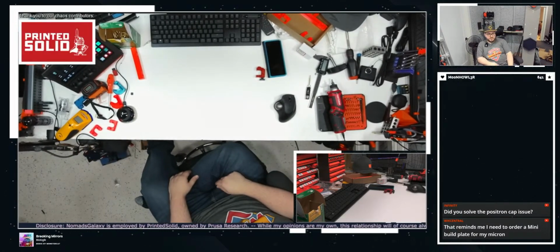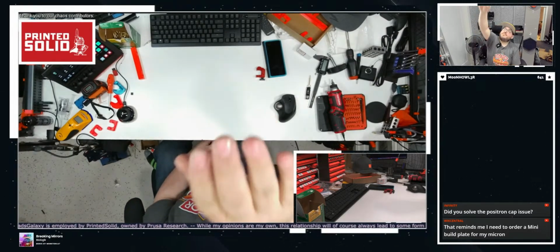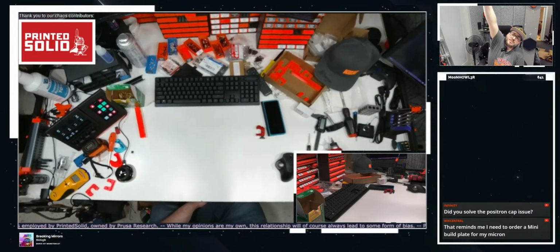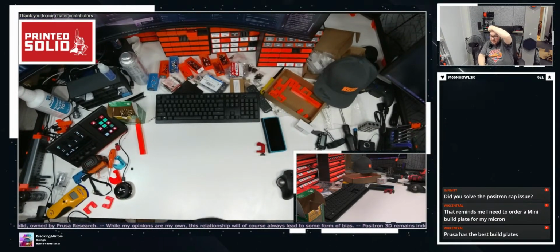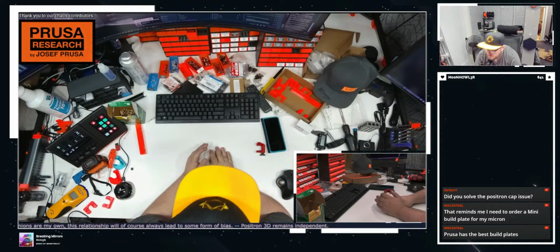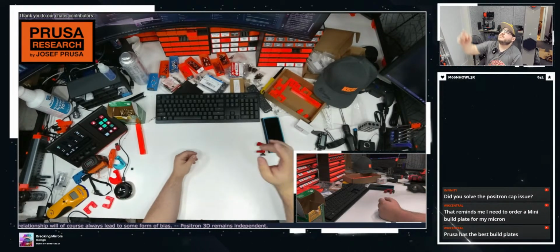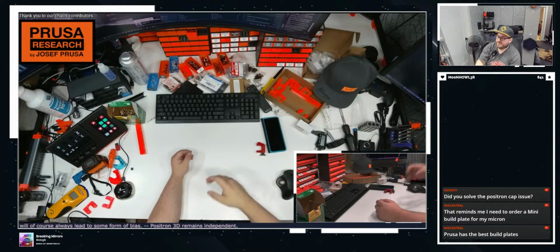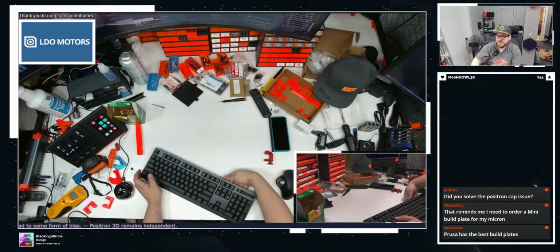I need to order a Prusa Mini plate as well. I just need to. There we go. Prusa has the best build plates. They do have really good build plates. I'm not a fan of their smooth PEI. They work great, let me be clear. The smooth PEI works wonderful for PLA. It's a little too sensitive for PETG. I don't like printing PETG on it.